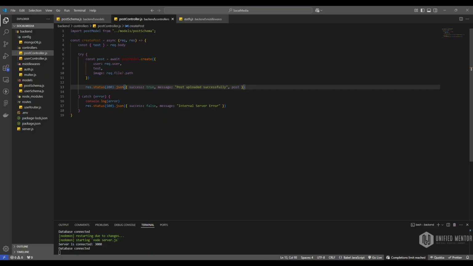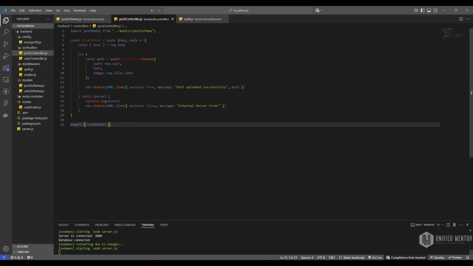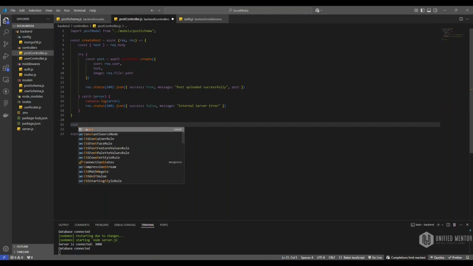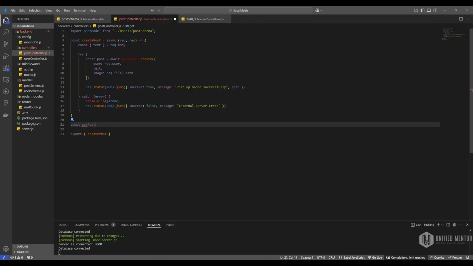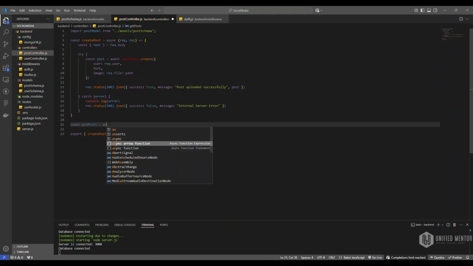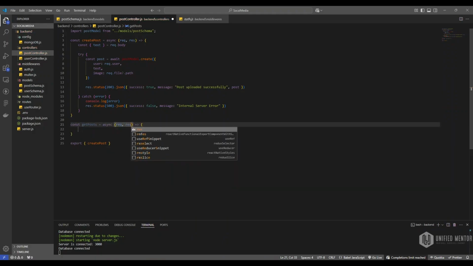Okay, first we will send a message and a post. After that we will just export this one, not as default, just export, create post. After that post, we want to get all the posts after the creation, because we should get all the posts. For that, just create one constant called get posts. This will be an async arrow function where I will get a request and a response.